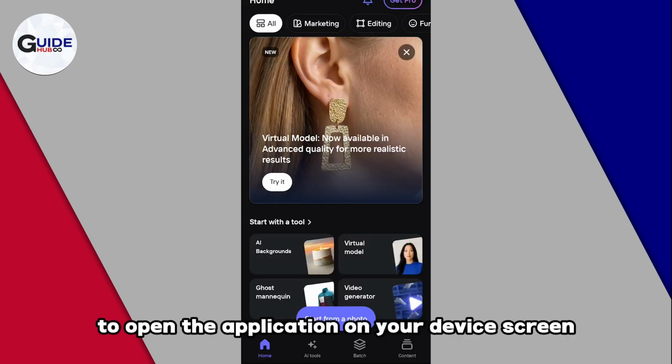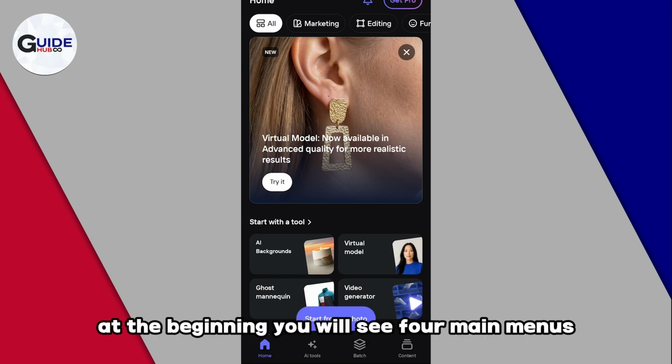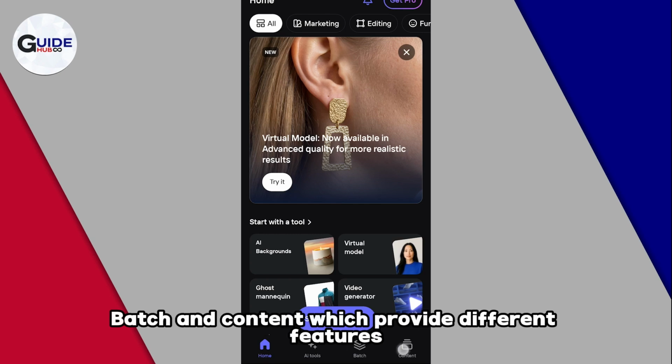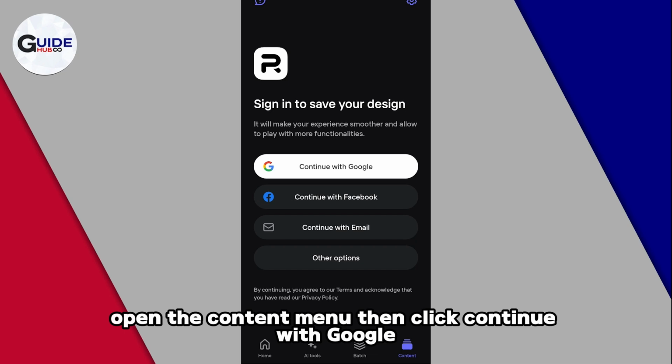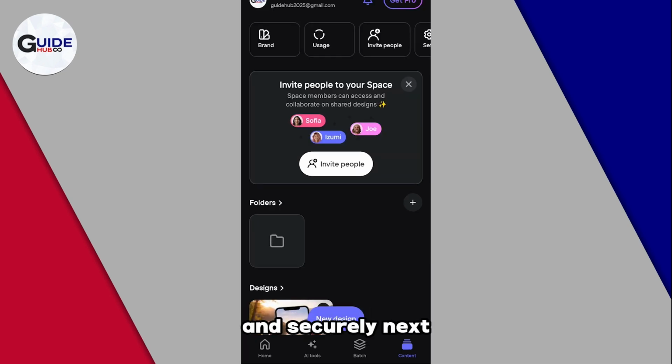Click Photoroom to open the application on your device screen and wait until the main interface is fully loaded. At the beginning, you will see 4 main menus: Home, AI Tools, Batch, and Content, which provide different features. Open the Content menu, then click Continue with Google so your design will be saved automatically and securely.